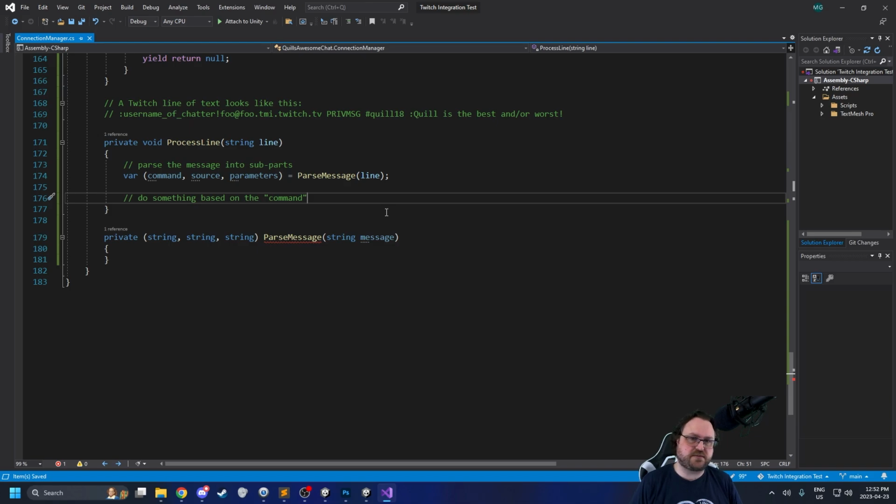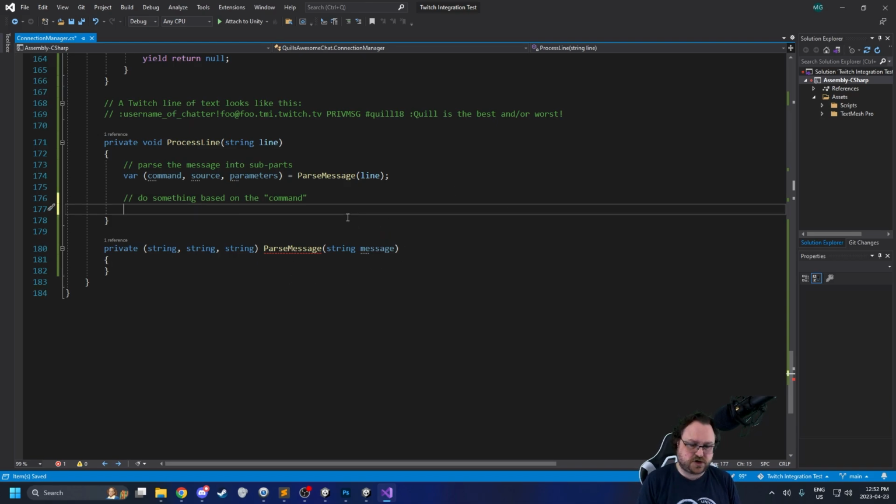So we're going to do something based on the command. We'll come back to ParseMessage in a second, but we'll just write our code here. So if command is equal to PING, which should always be uppercase, I mean, we can do command dot ToUpper or something like that.